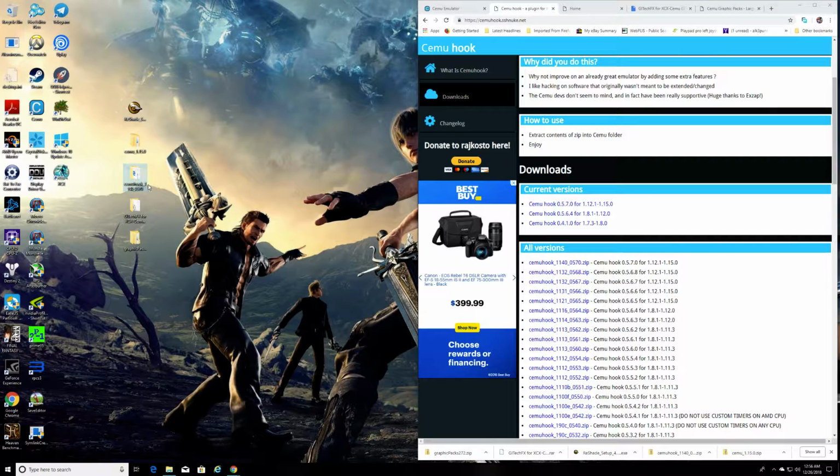Download it to your desktop and extract the contents here. You're going to need that Cemu Hook basically in order to hook the graphics packs into your application. If you don't use this, it will not work. Okay?